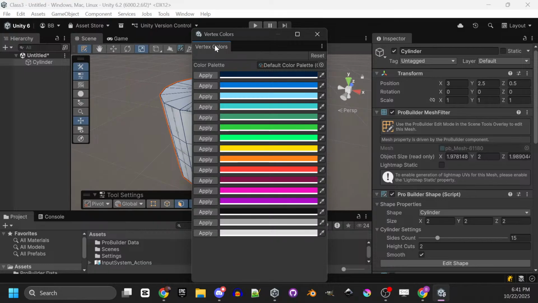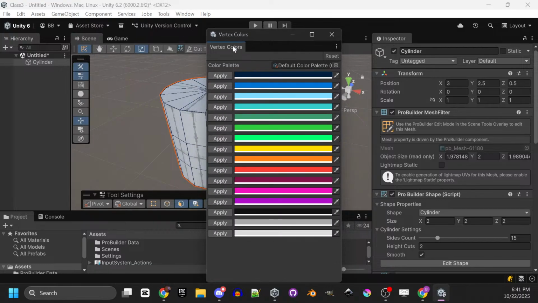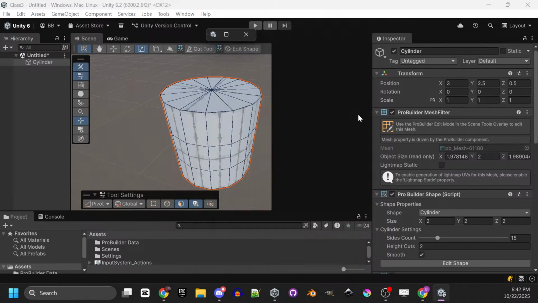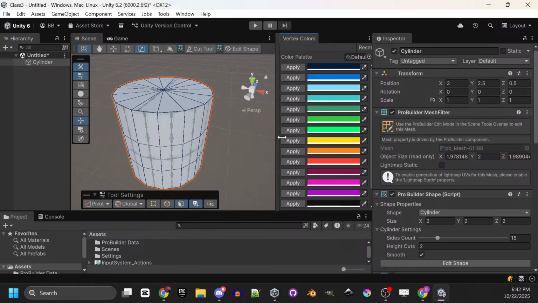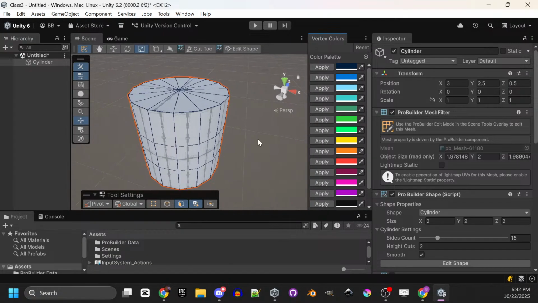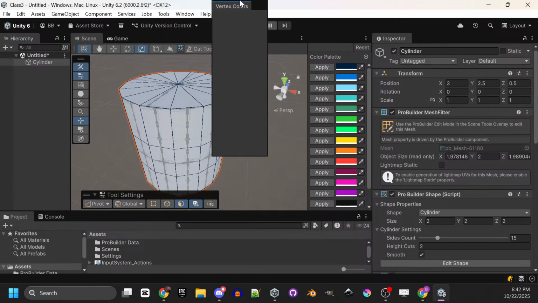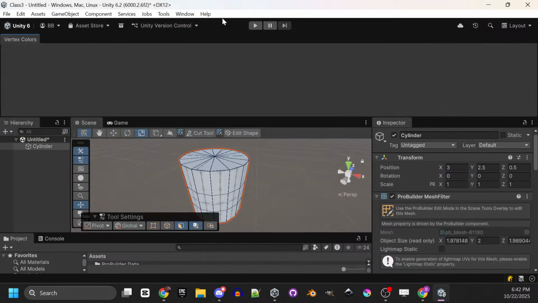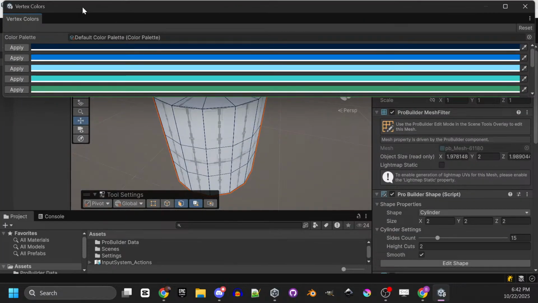pop-out window here. And it behaves just like other windows in Unity in that you can drag it over here and stick it next to, you can actually dock it or attach it here. Or you can have it just floating free, whatever works for you. You can stick it anywhere. Probably the less awkward, the better.